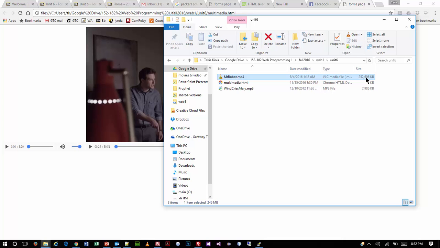Benjamin? If I take it off the site, will it play at the same speed? Yes, absolutely. That's controlled by the file format. That's a good question, though.